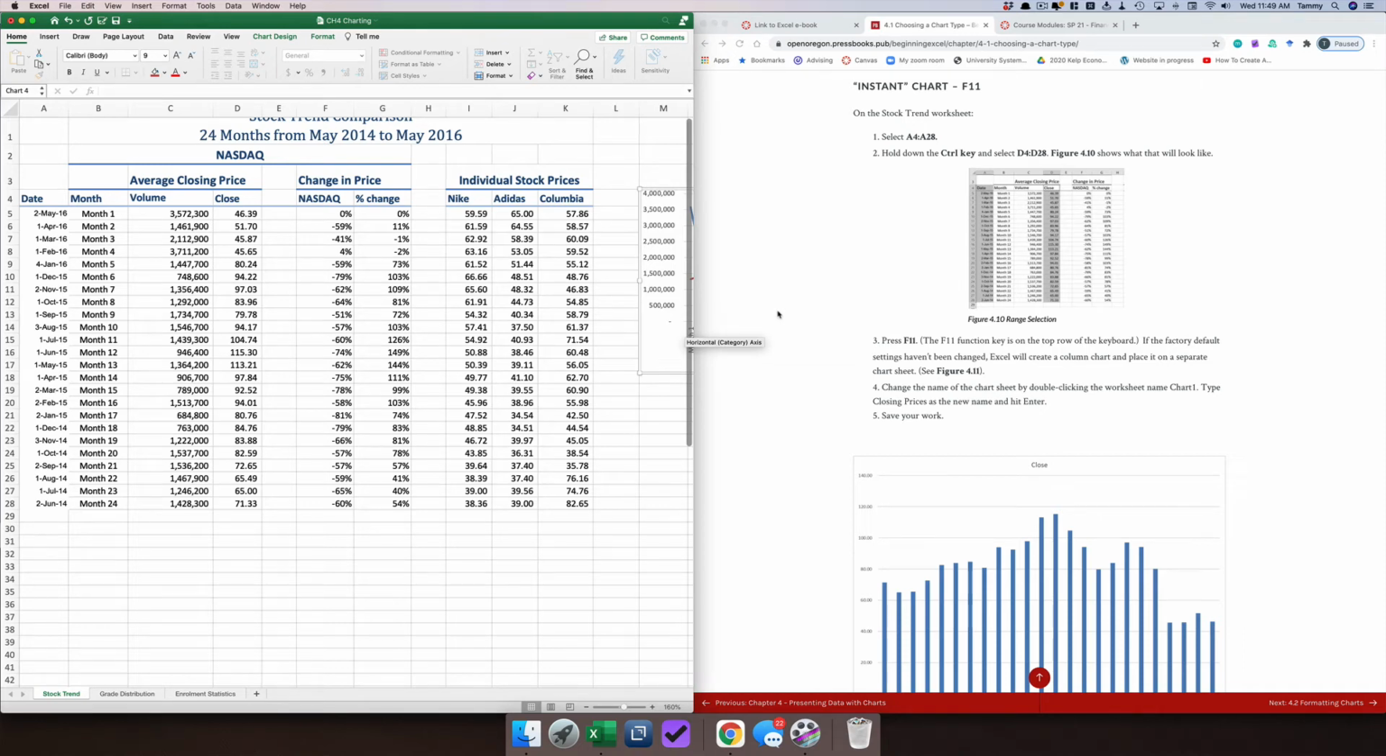Okay, the next little section is very quick. In fact, it's called an instant chart. Now, this only applies to Windows machines doing this instant chart, but I'll show you how to do it in a Mac environment, and it just takes one extra keystroke.